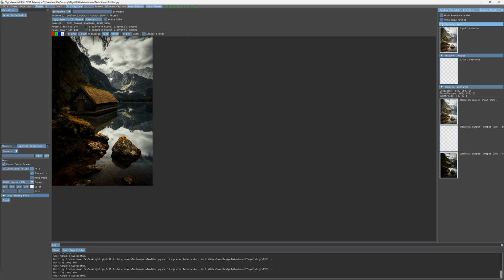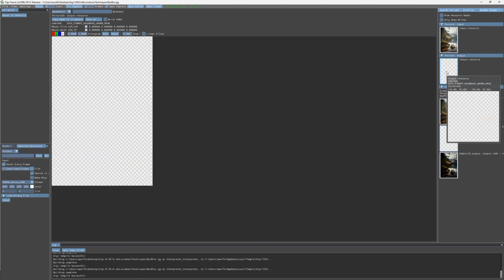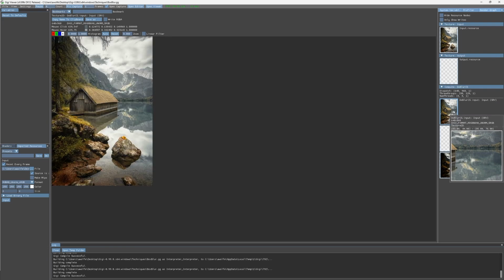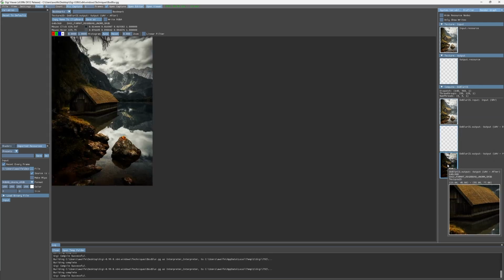And we can expand those out. And so this first section shows the input texture at the beginning of the frame. This shows the output texture at the beginning of the frame. And then here it shows the input texture as it's going into the do blur CS node. Here's the output texture before the compute shader has run. And here it is after.